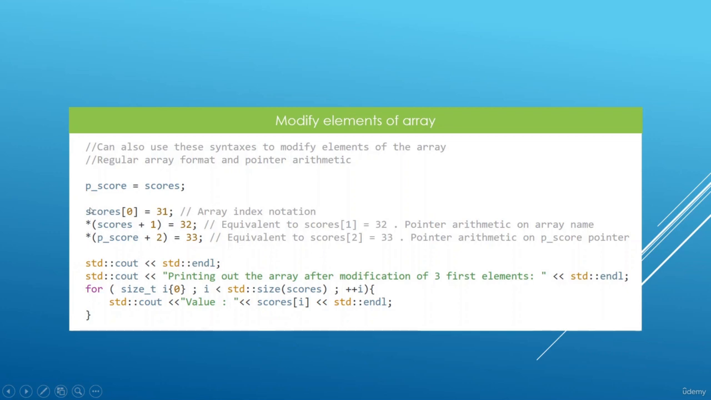You see here that we are dereferencing scores plus 1. So this is going to target the element at index 1 in the array, and it's basically equivalent to scores angle brackets 1 here. We can do the same using the pscore pointer here, and we're going to target the element at index 2, and it is equivalent to scores angle brackets 2 that we have here. And if we print the data, we're going to see these changes reflected in our array. Now that you know this, we're going to head over to Visual Studio Code and play with this.